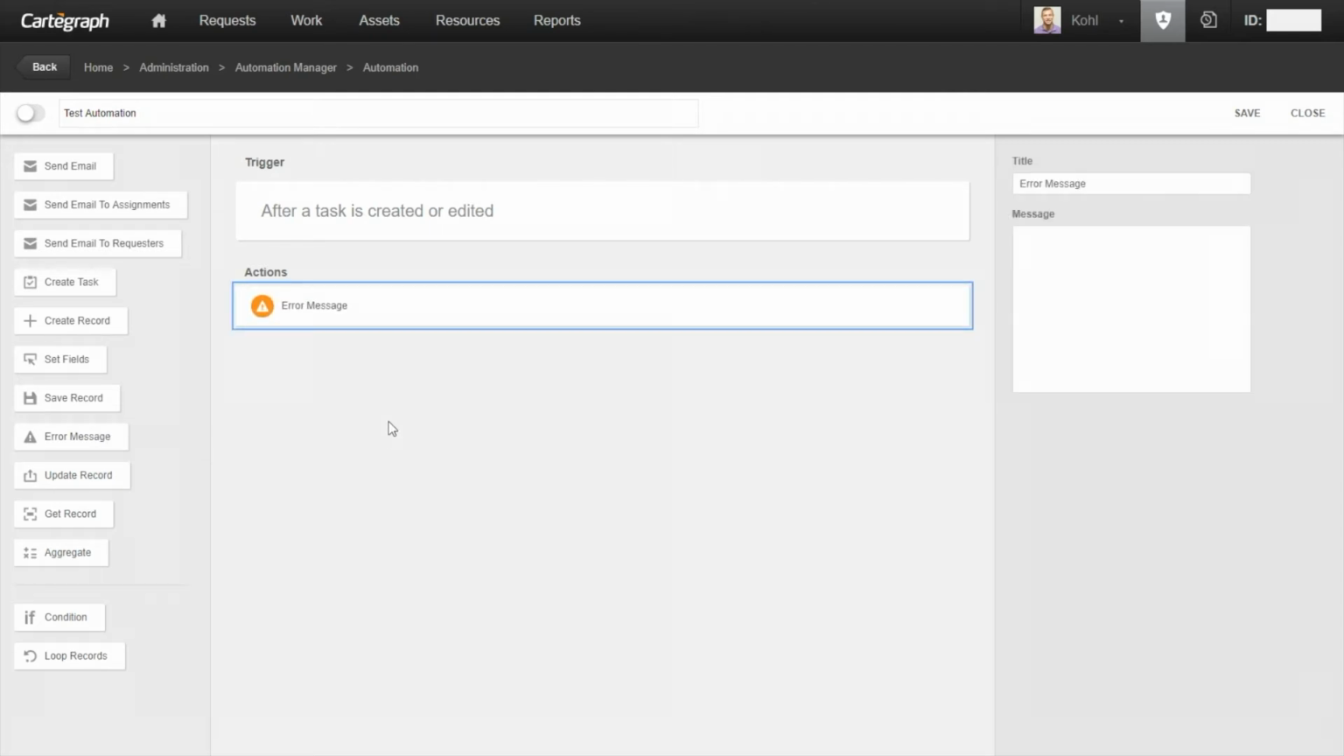Error message displays an error message, that little red dialog box that pops up on your screen when something can't happen. You can change the block title right here, and then there's your message. You can type whatever you want in there. A lot of times people use error message to validate fields to say, hey, this can't be null. You can't leave this blank. So if this is blank when you try to complete a task, then pop up this error message.